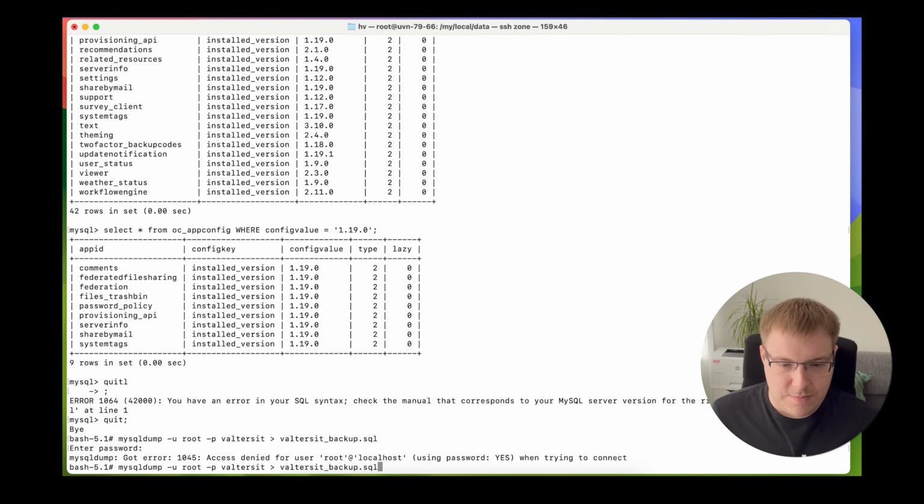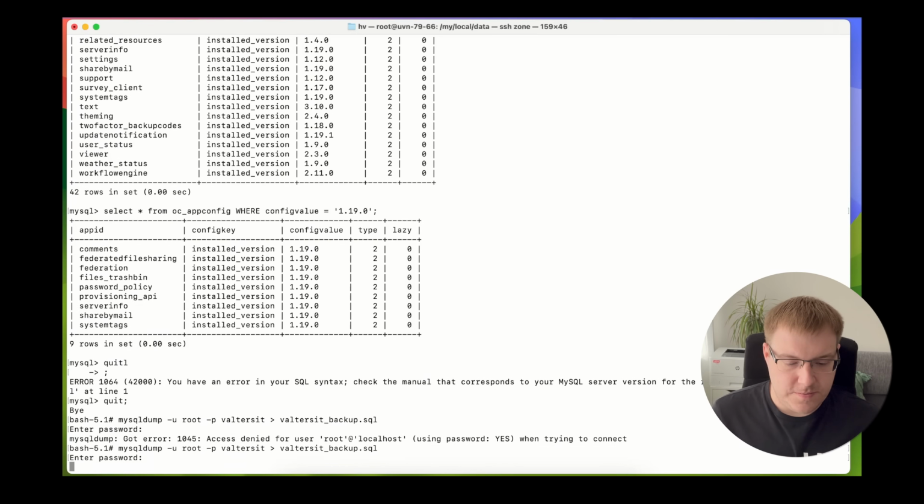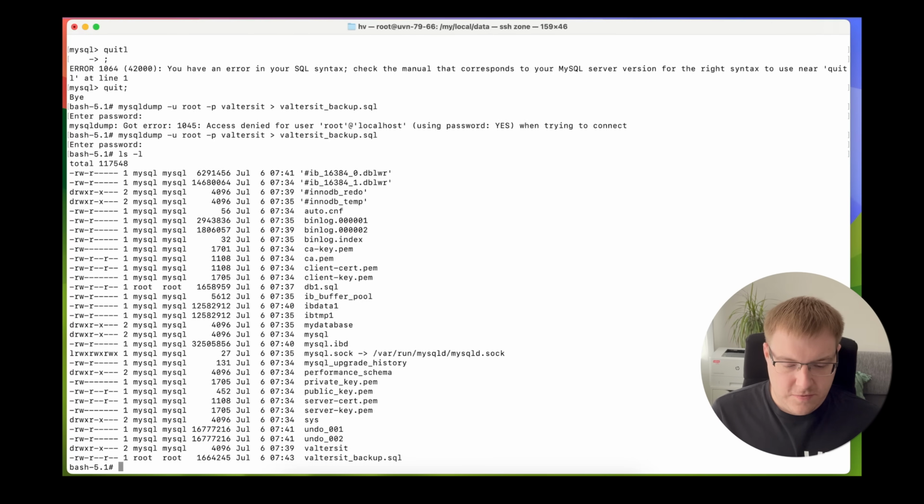Oops, I grabbed the wrong root password. So let me rerun this command with the correct password. And if we take a look, we see that valtersit backup SQL. Here is our backup. So now let's log in, let's clear this all up firstly.